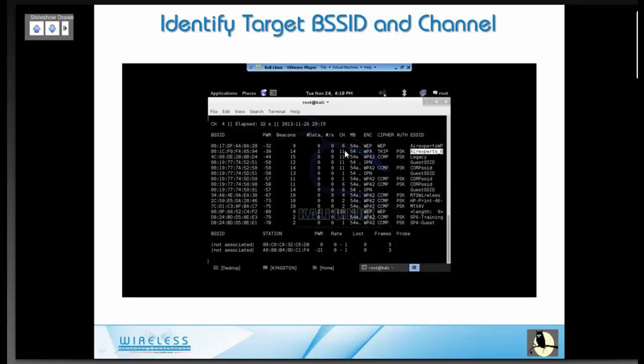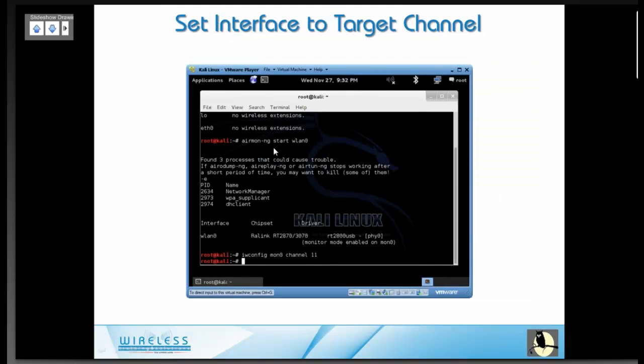As I am going to the left, I see channel 11. We need to know the channel it's on for later on. And then continuing on, I need to get the MAC address, specifically the BSSID. So I need to jot down two things: the BSSID in hex format and also the channel that this access point is beaconing on. Those are the two things I need to know. After that, then I can set the interface.